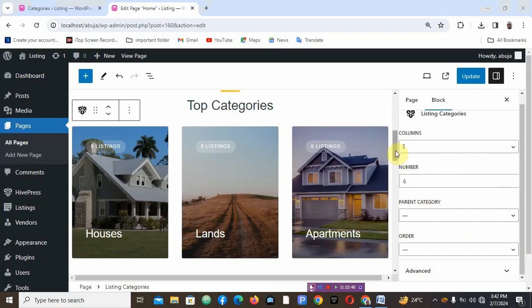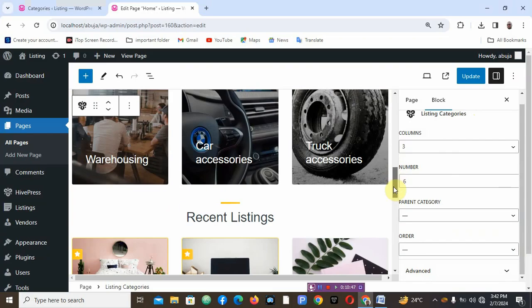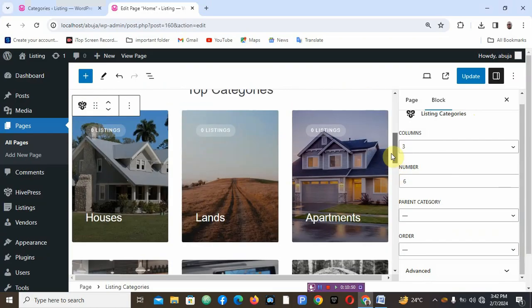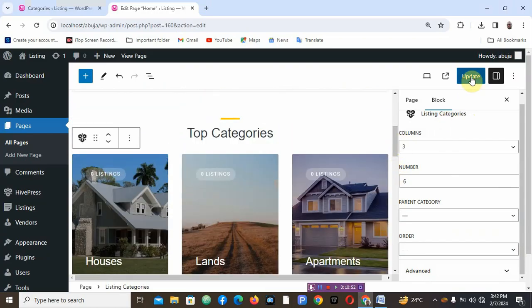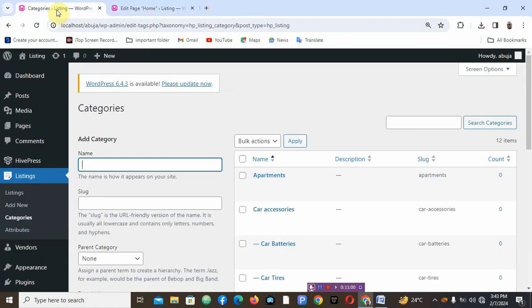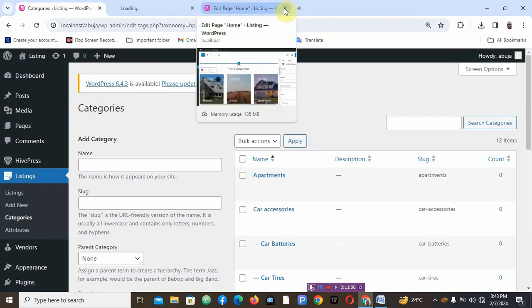If you come down like this, you will see the 6 have appeared. You can see the magic here. So click on update here, so that it will be updated. It has been updated. Let's go and see what the changes are. Open the site in a new window. I want to see the change. So click here. We're waiting for it to open.